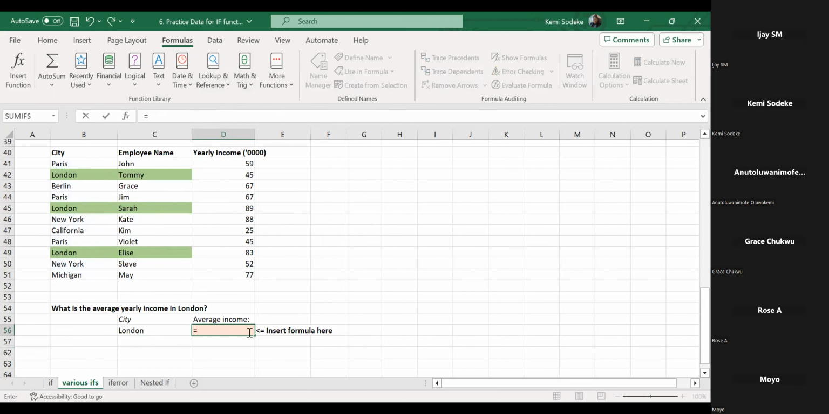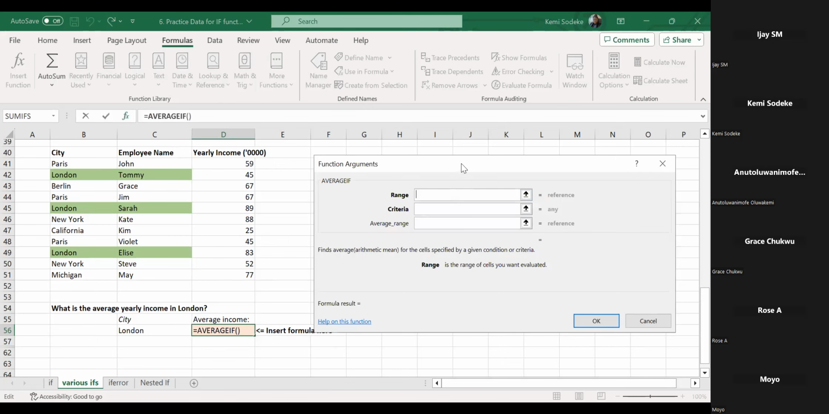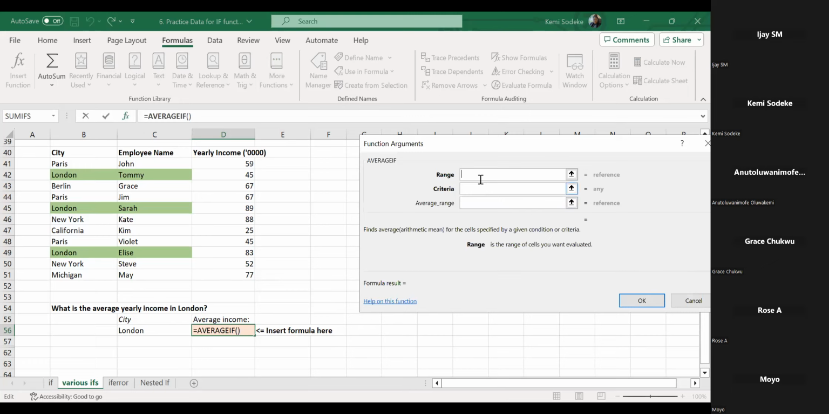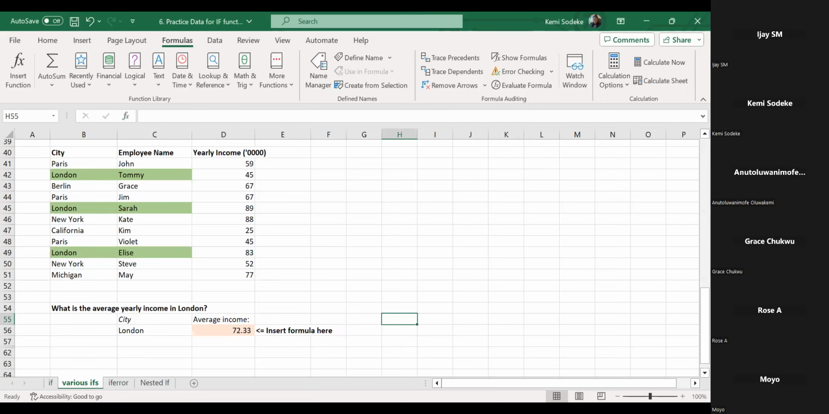Equal to AVERAGEIF. I'm just going to click here to bring up the box. So we have our range. What is our range? We're looking for city. We select the city range. Our criteria is the city here, which is London. And our average range is on the yearly income, and that's okay. Is that clear?